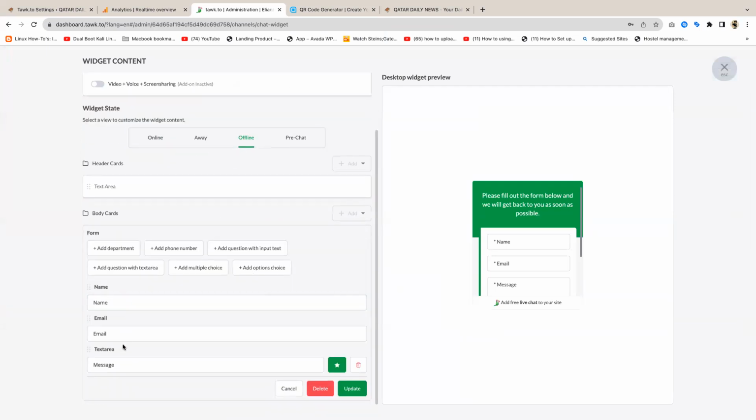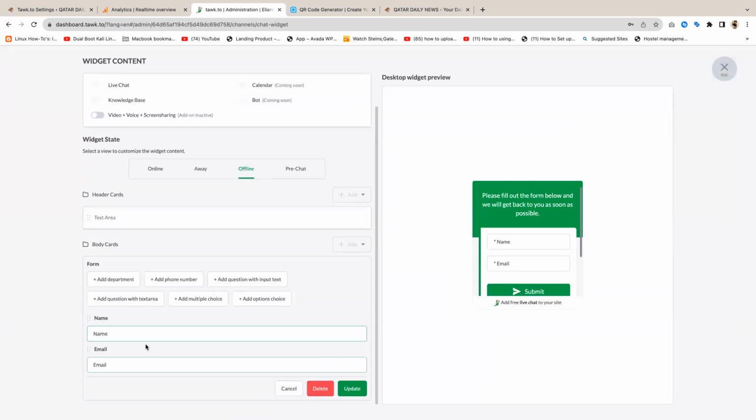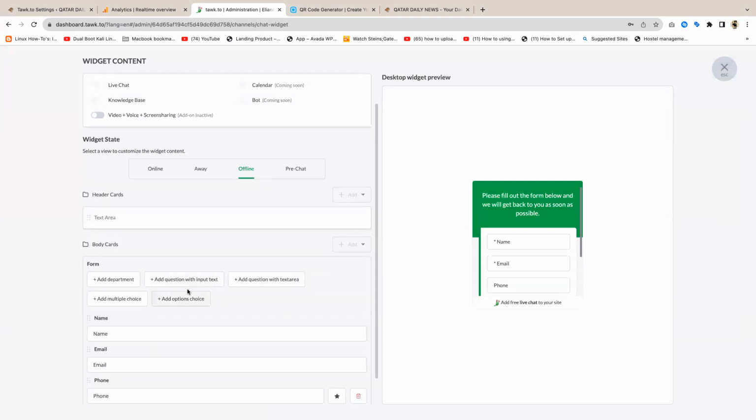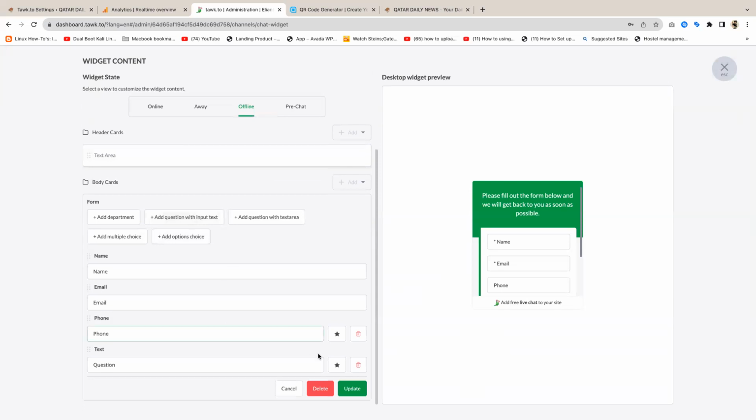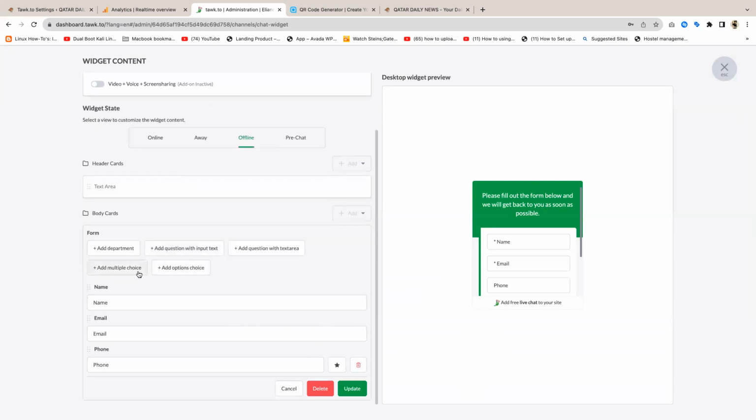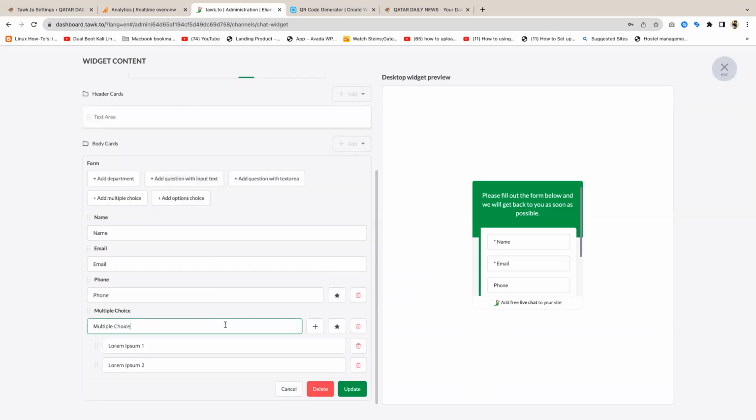So you see what form you are adding. Name, email, text area. I don't want text area. Name, email, phone number, and a multiple choice question. Let's say add a choice, a multiple choice question itself. What gender are you? Male. Female. Okay. And update. There you go. That's it.